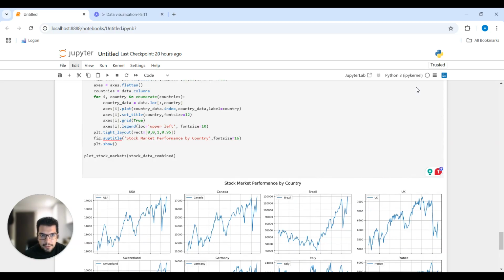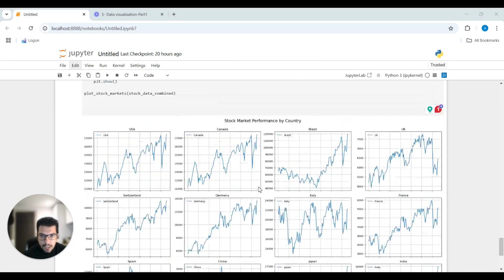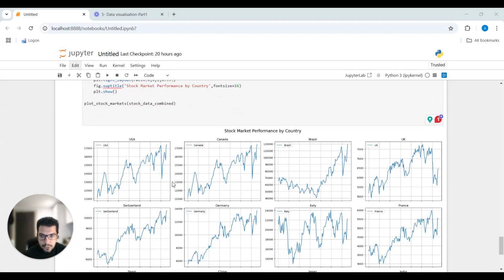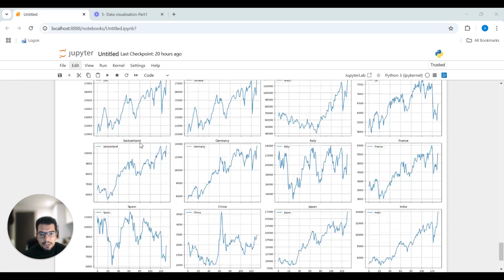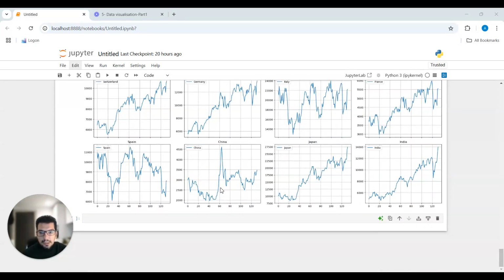Here we go. We have the whole line charts, so you can compare the stock market performance for any countries. For example, you can compare the US with Canada, Brazil, UK to see which one has performed better than the others.